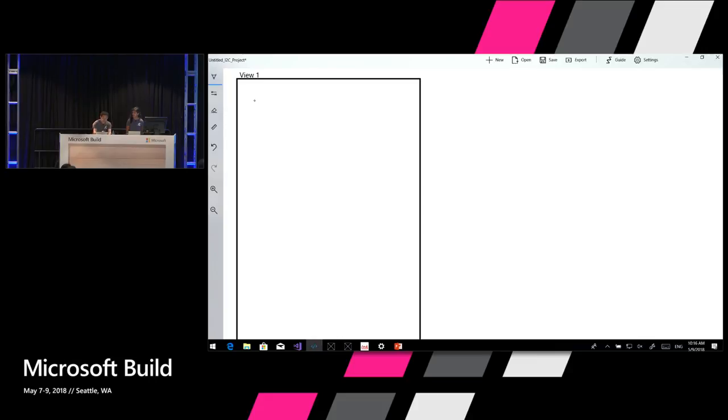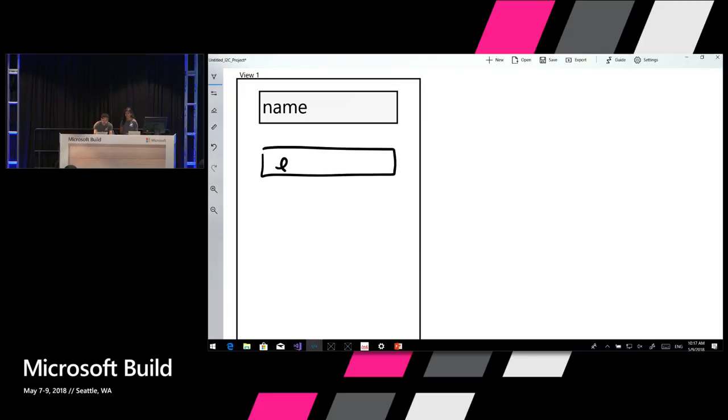Next, I'm going to draw a small rectangle, and Ink to Code knows that I'm going to have an input field here. Also, I want to have placeholder text, so you know that I want you to put your name here. Same thing for email.